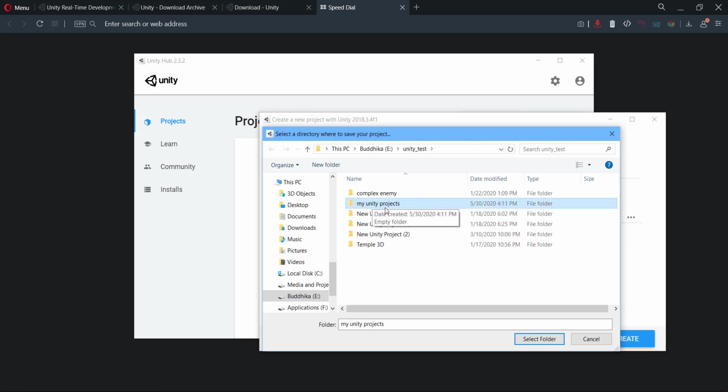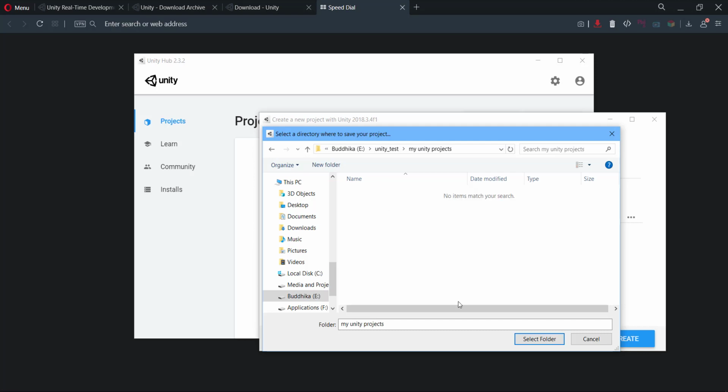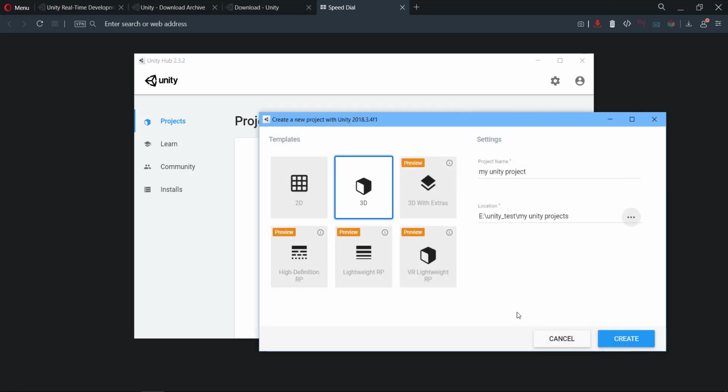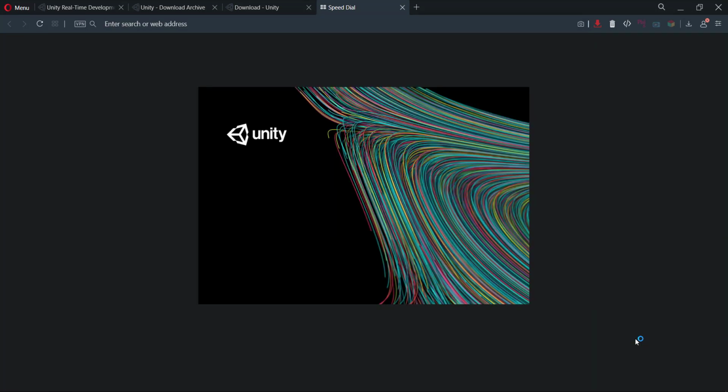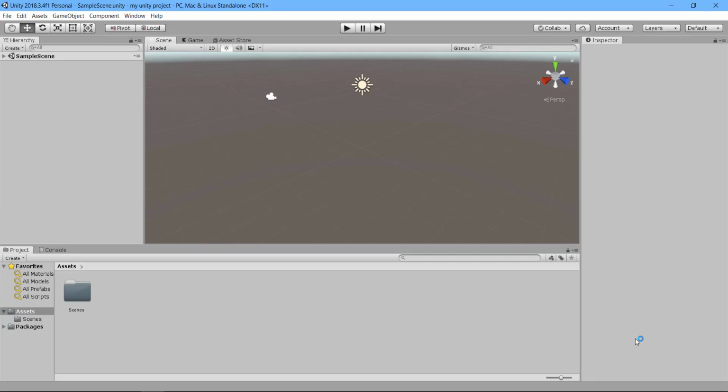So I have a folder called My Unity Projects. Let's go there, select this folder, and let's create one. Now this is the Unity interface.